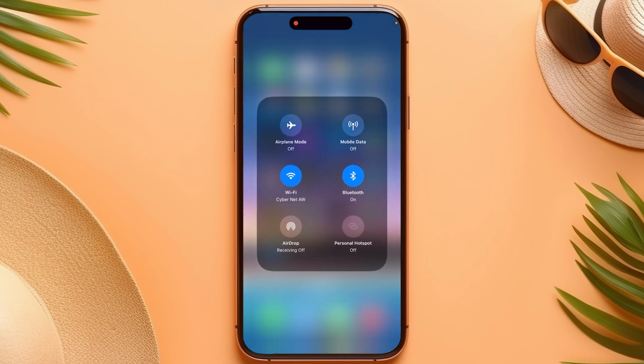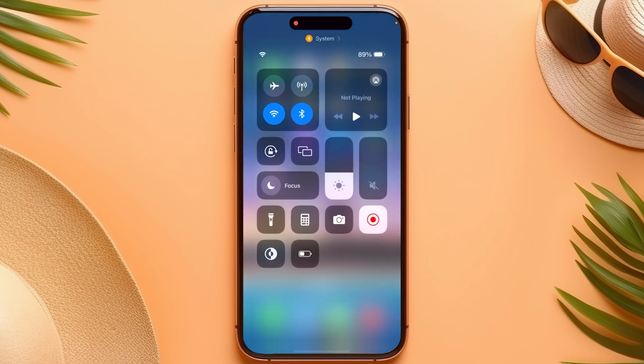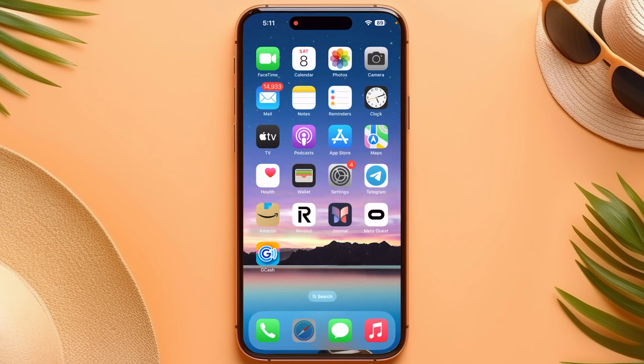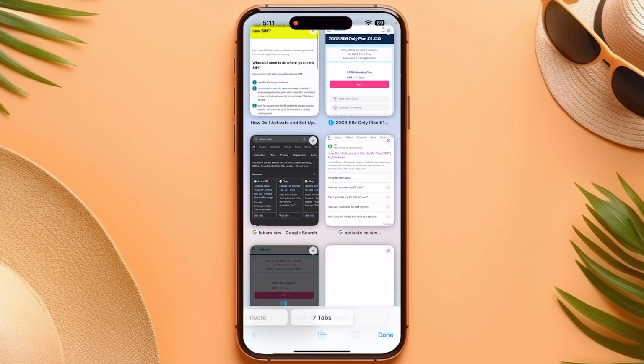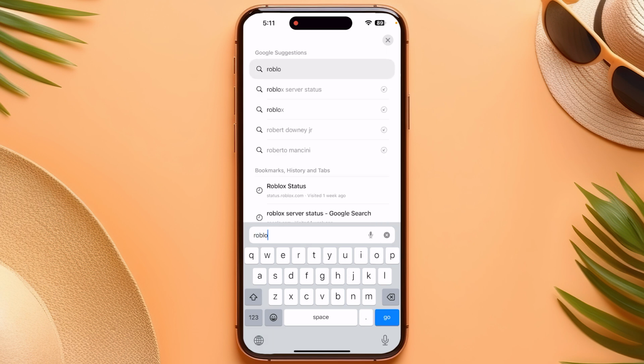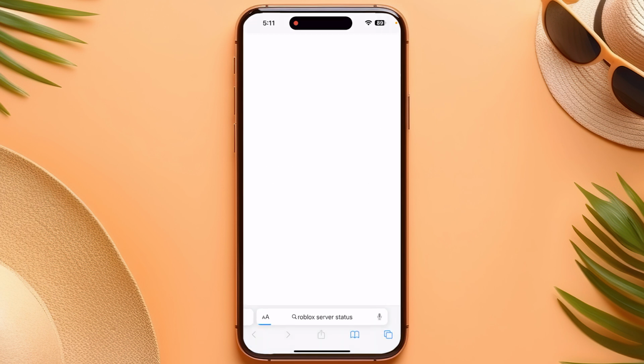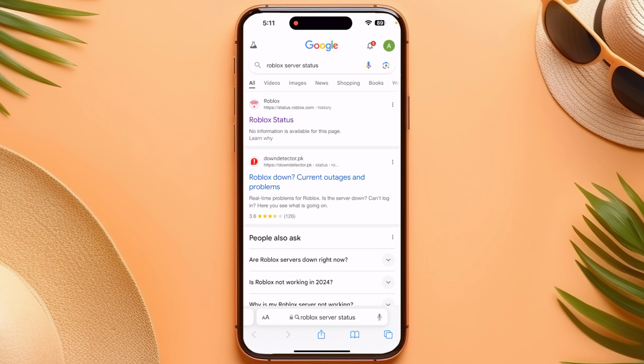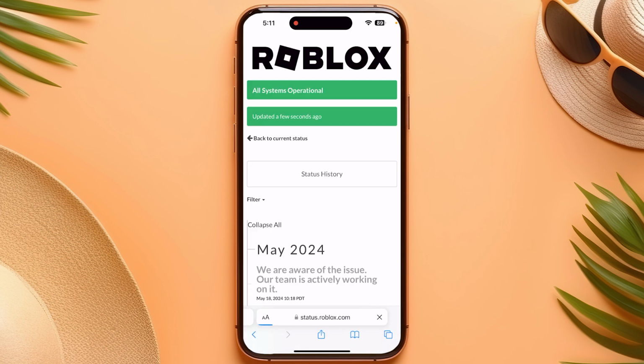Now from here, you have to check your internet connection, and after that, go back and go into your Safari or any browser that you are using. Now from here, search for the Roblox server status. Once you are on the Roblox server status, tap on it.